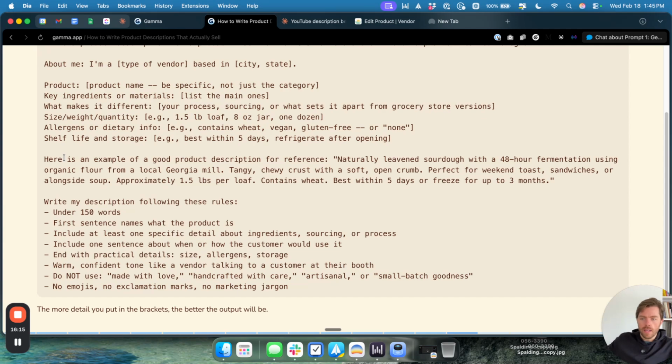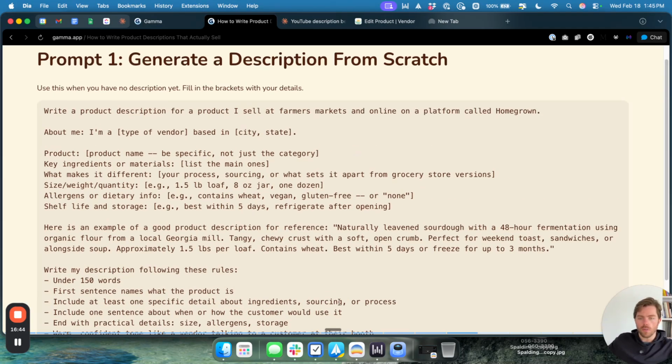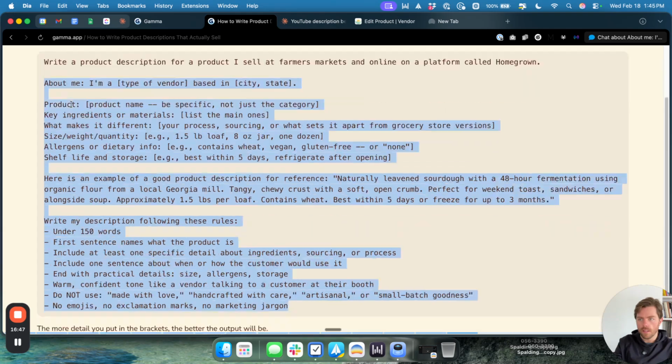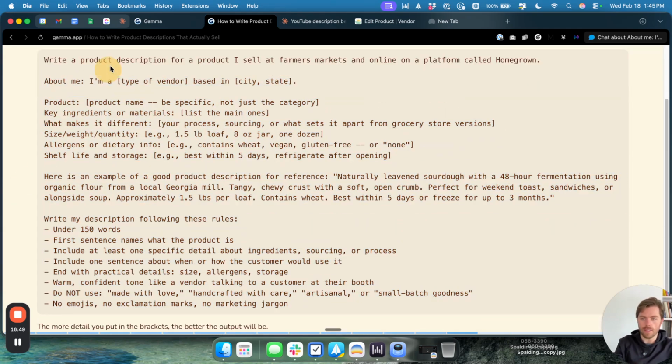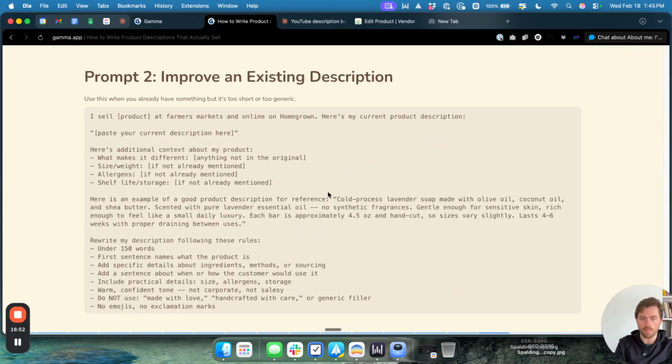And then you can copy and paste whatever examples that you liked into here. And you might tell it specifically, you don't do sourdough, you do candles, you do eggs, you do vegetables, but you like the style of this. And then here are the constraints: under 150 words, practical details, a warm, confident tone, like you're talking to a customer at a booth. No emojis, no exclamation marks, no marketing jargon. So literally copy this and paste it, then fill out your details and you'll get an awesome description.